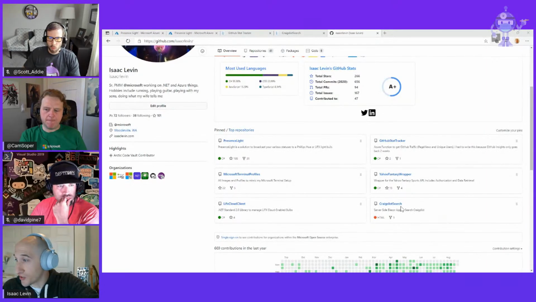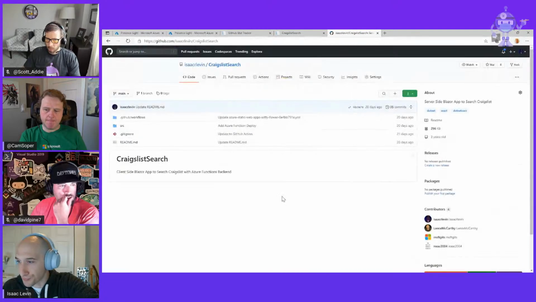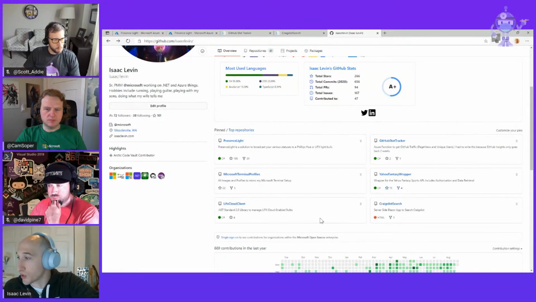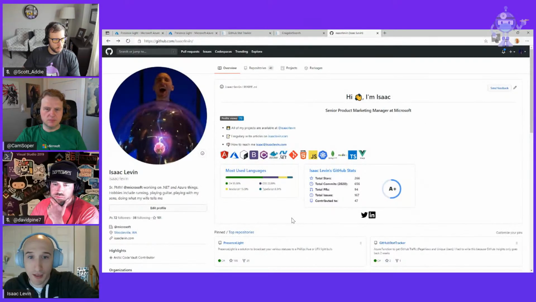Craigslist search is in there, as you can see, server-side Blazor, but that README needs to get updated. I also wrote a cloud client for LIFX light bulbs because there didn't exist one. And then there's some other fun things that I've done. If you play fantasy sports, I wrote a wrapper for the Yahoo Fantasy Sports API like 4 years ago. Still gets used a good amount. Yeah, I love open source.